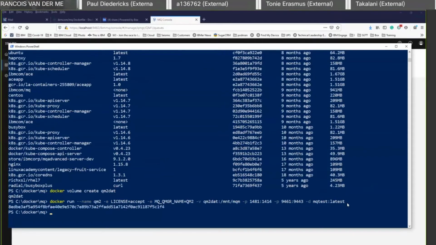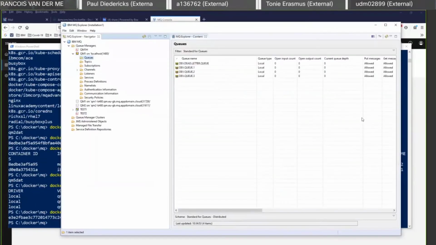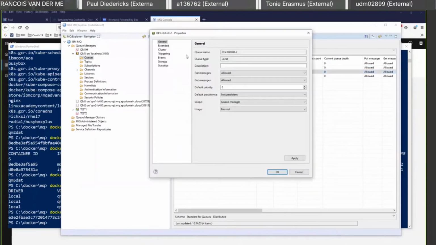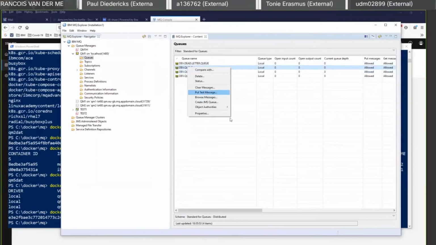Right, so if I do docker ps, yes, there are my 2 queue managers running at the moment. I've called the containers QM1 and QM2. That is actually saving that data inside the queue. So if I go into this queue, dev queue, and I change the properties of it, and let's say the default persistence of this one is going to be persistent. Apply.